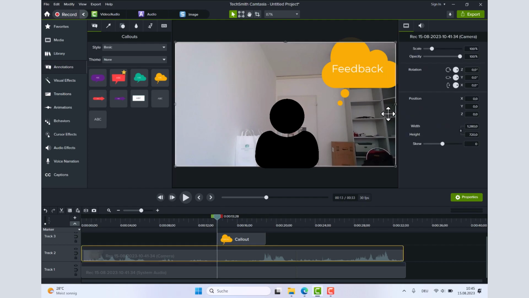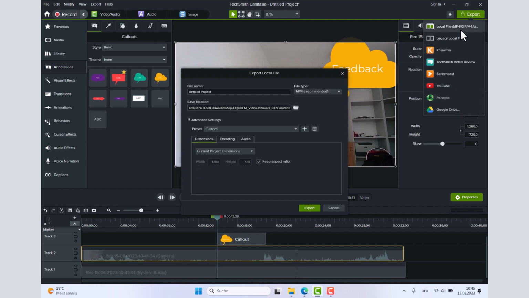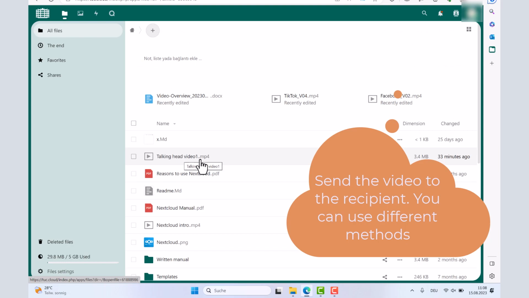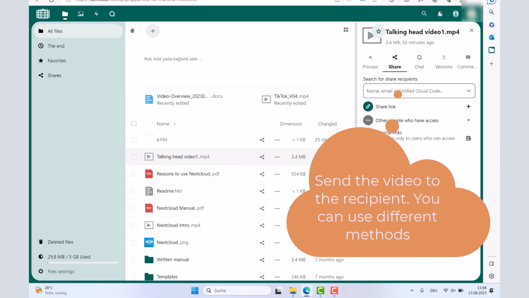Finally, you can export your recording to share it with others. Using a standard format such as MP4 is recommended. Send the video to the recipient. You can use different methods.